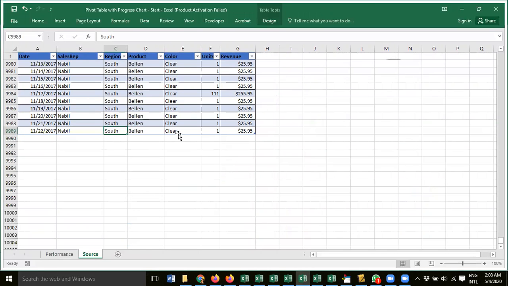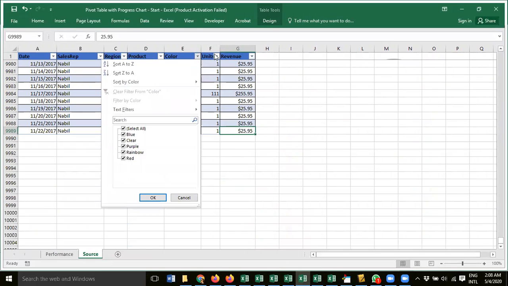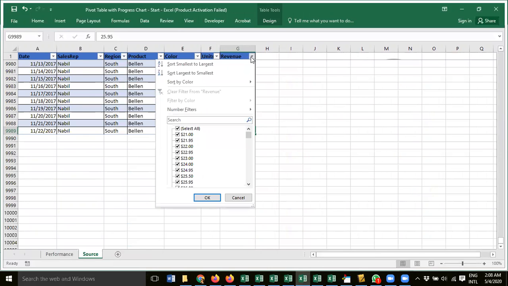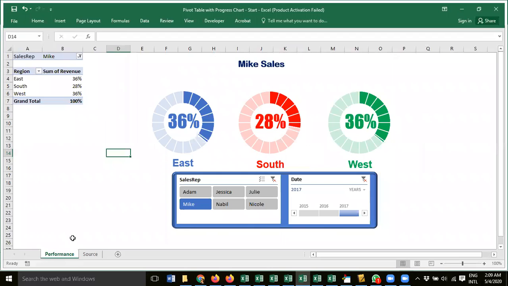I can just add one by one, and I can select the product. You can select the color of the product and units. You can also check the revenue, how much you want to put for the revenue, and the performance will be showing up over here. So I can check how much Adam is doing, what is the performance, where is he selling, which region is good. Is he good in East region?